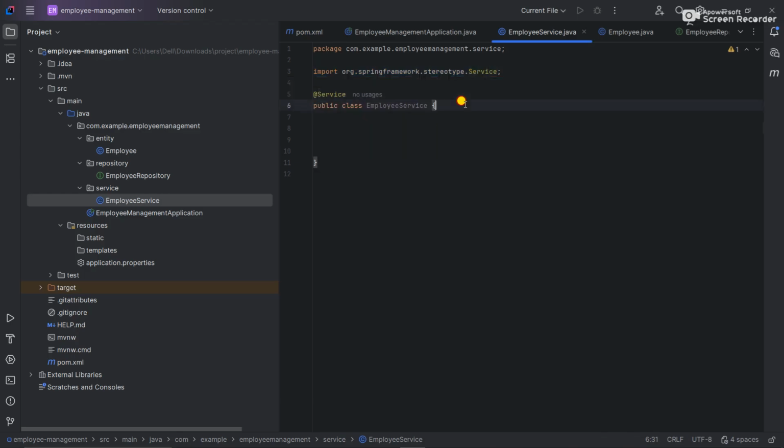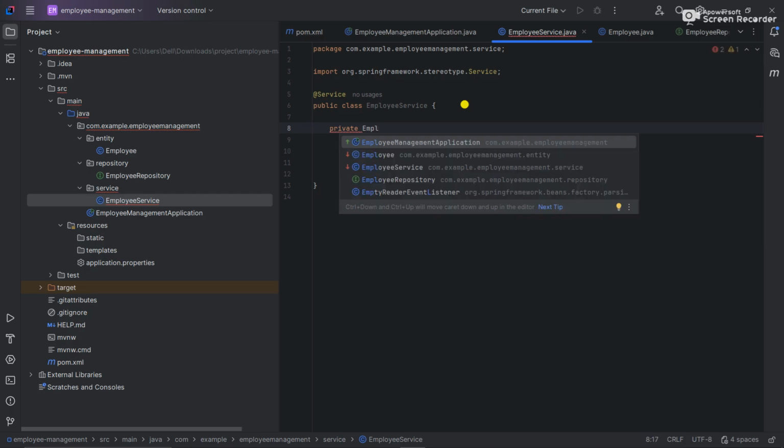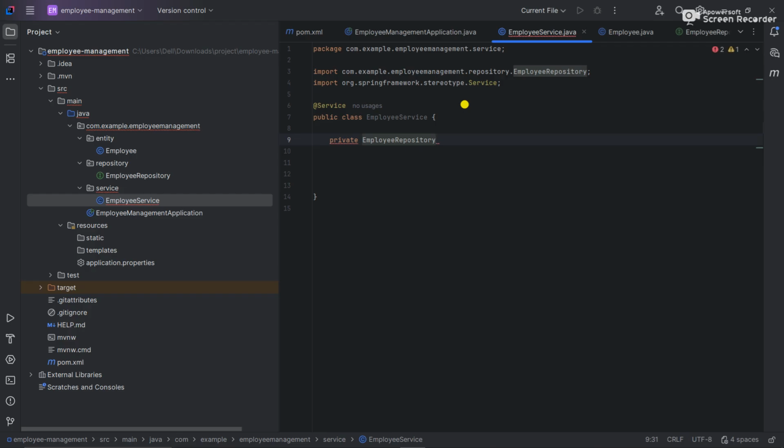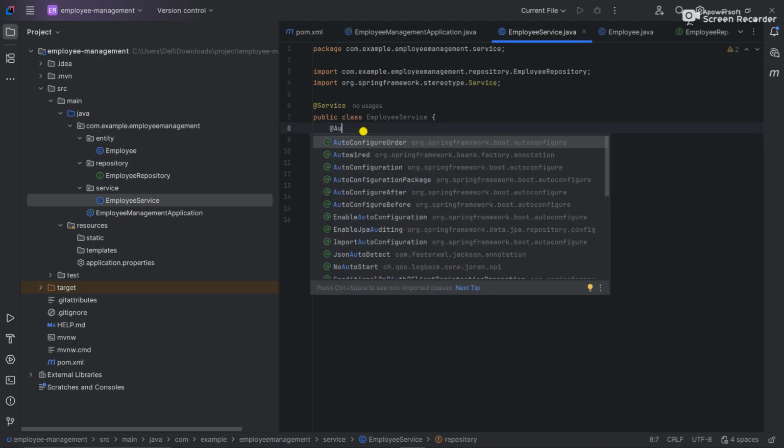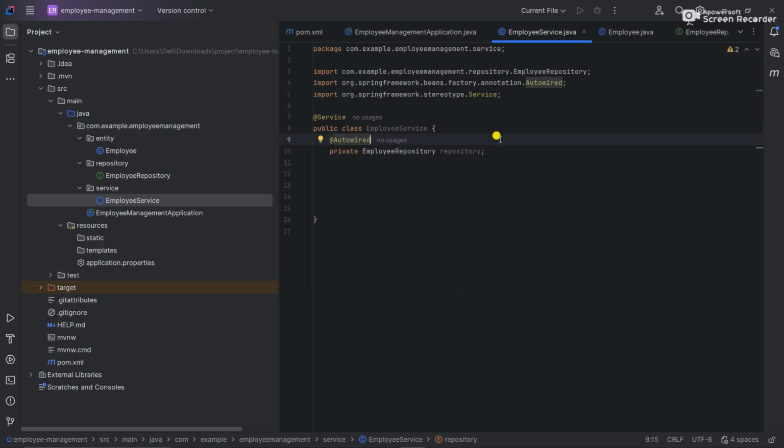And here, as we are having the repository as well, we will get a lot of methods as well. So we will make a dependency injection. We will need EmployeeRepository, guys, here. So let's take it, EmployeeRepository, and we will put its name as repository. As we are creating a dependency injection, we have to annotate it with @Autowired, and we got the dependency here.